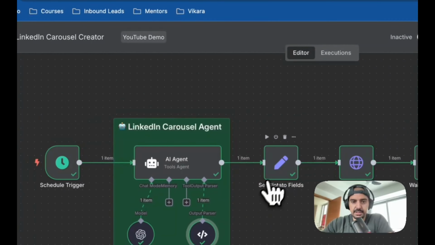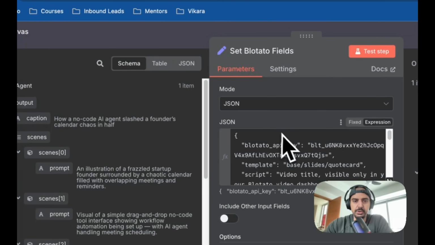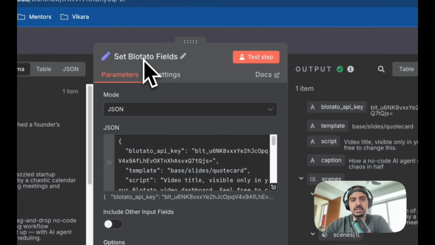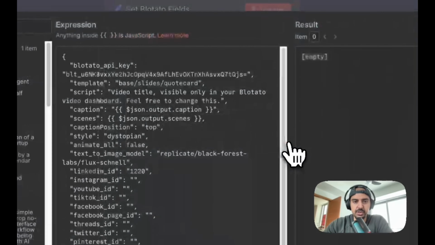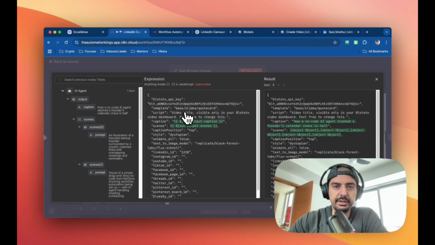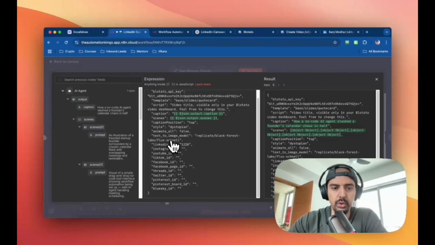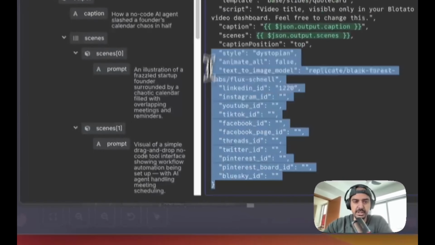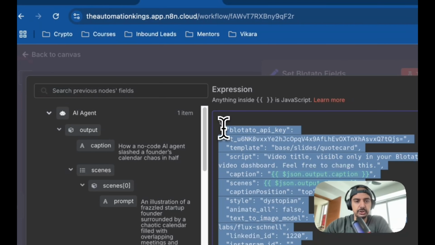So we've done that. The next thing we need to do is set some fields, and we need a set node because we're going to use Blotato for this, okay? So Blotato has a specific output and it requires a specific input, which is why we need this JSON, okay? Now I've included all the other social media platforms, although I'm only using LinkedIn, which is why I've got my LinkedIn ID here. I've set this up so if you want to post this on every platform, you can, and I'll show you how you do that, okay?